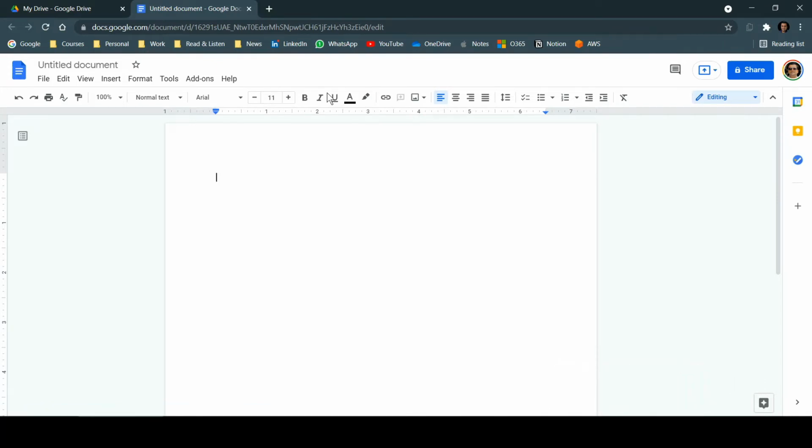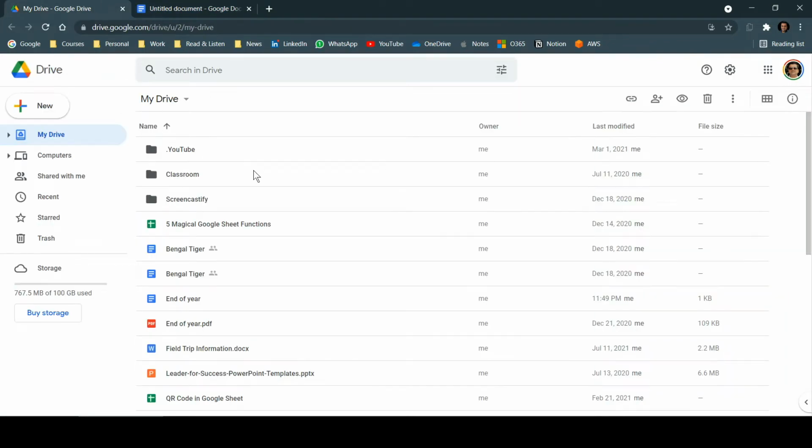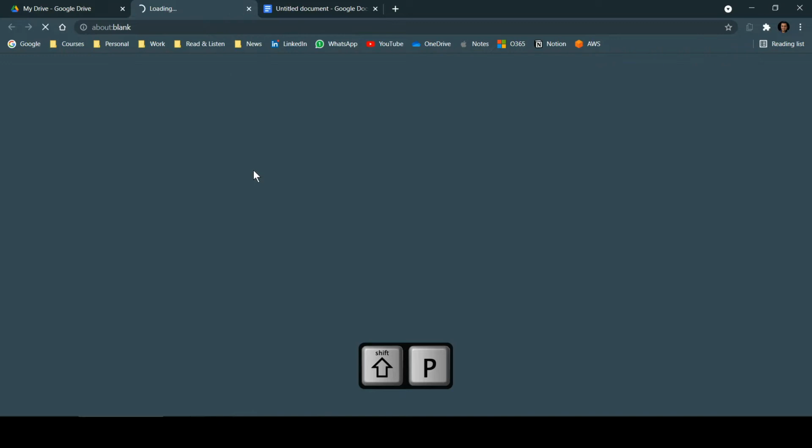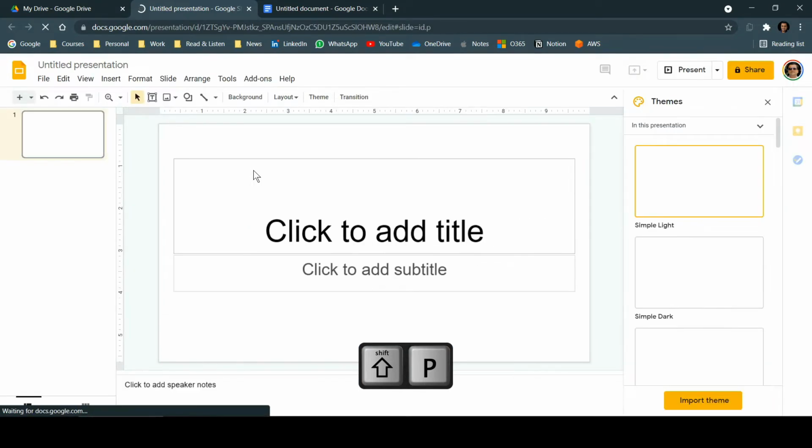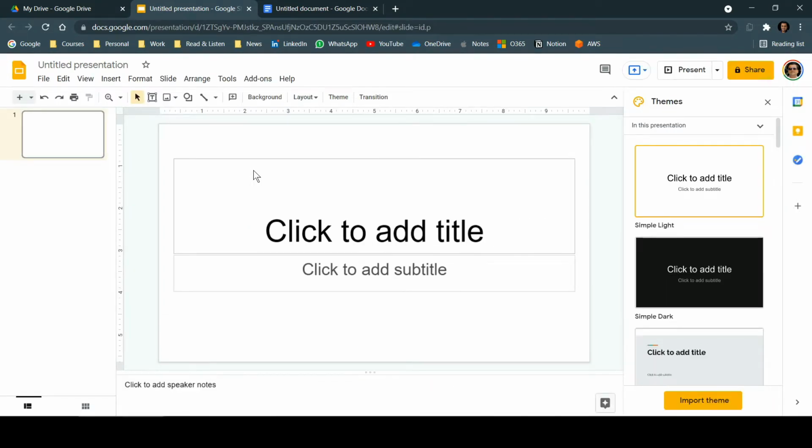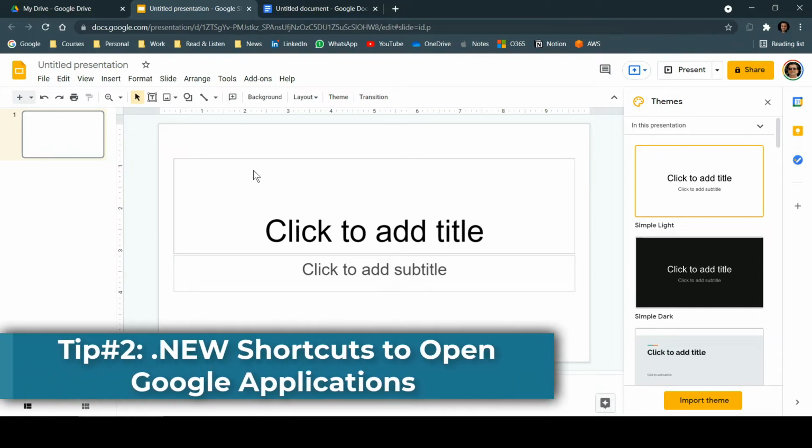So this is one. Similarly, to create a blank presentation, just go to Google Drive and press Shift P. It will open a new presentation, so you will be getting a blank canvas from where you can start working. Similarly, you can invoke Google Sheets using Shift S, drawing using Shift D, and new forms using Shift O. So all these beautiful shortcuts are there. What I'll do is add all of these in the description below, which you can refer to and start using.